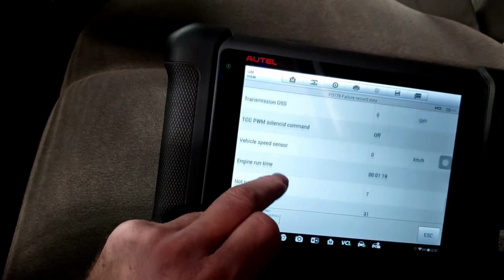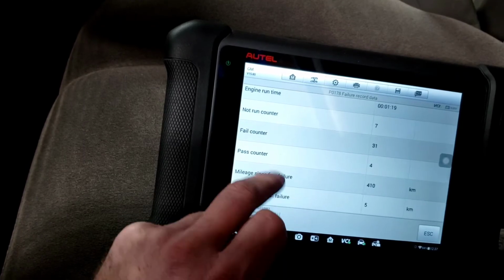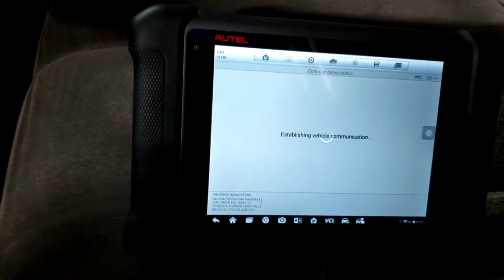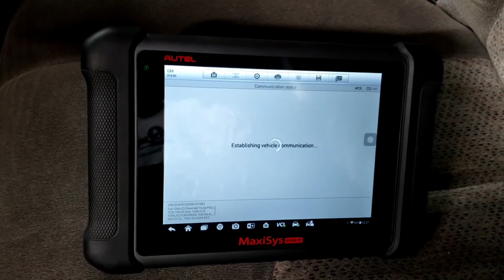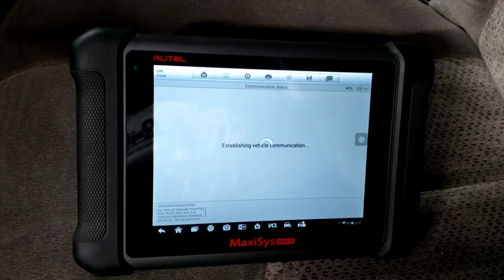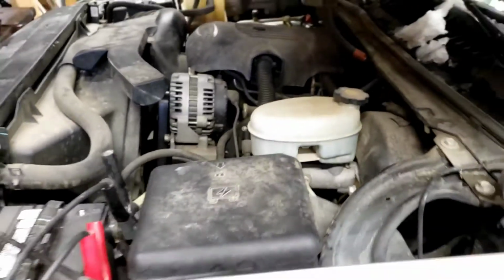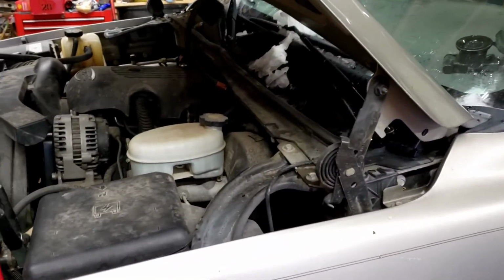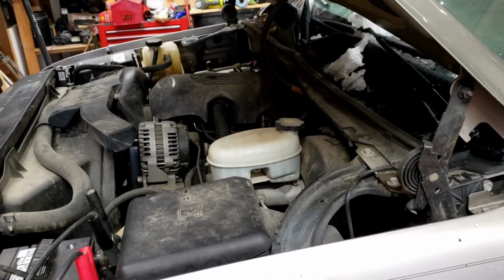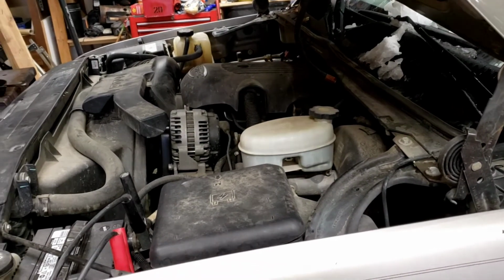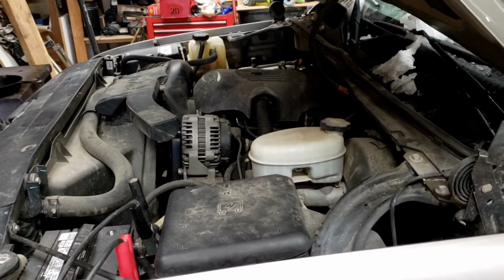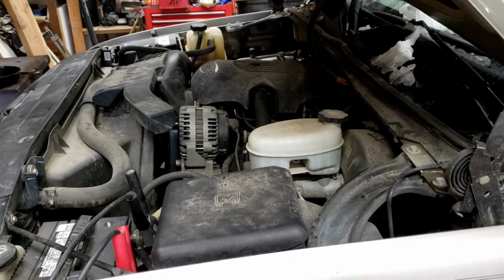Let's see what else we can use here. So what we need to do now is run it and check the frequency of the mass airflow and the frequency of the actual fuel composition sensor. I know the mass airflow at idle should be around 2,000 to 2,500 hertz, depending on elevation. So we'll take a look at that and go from there.